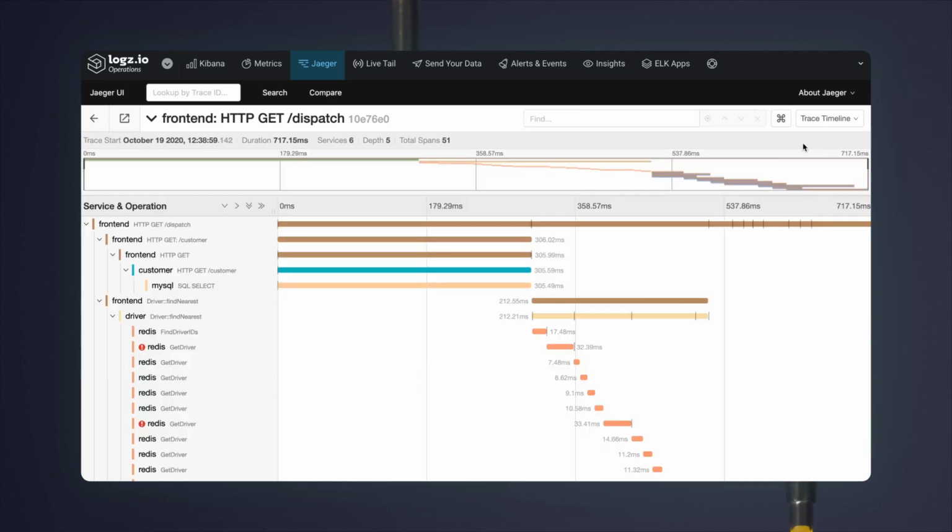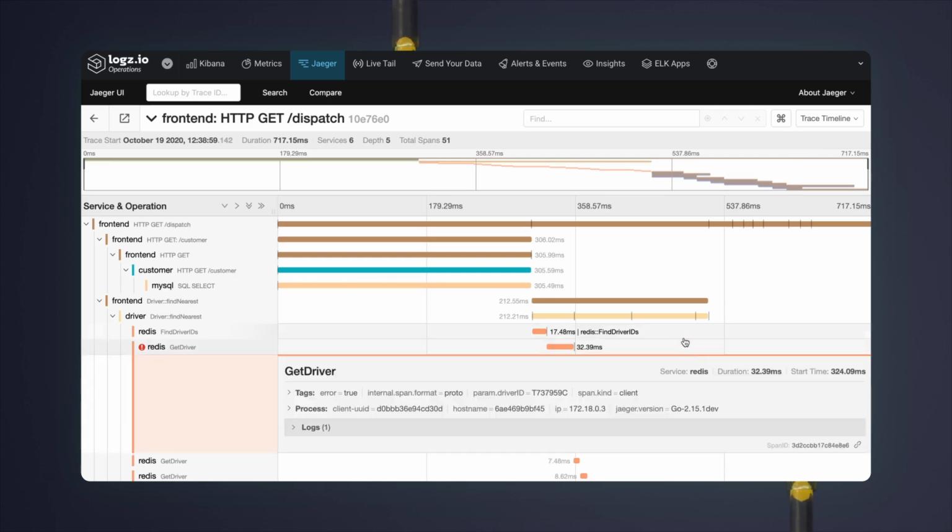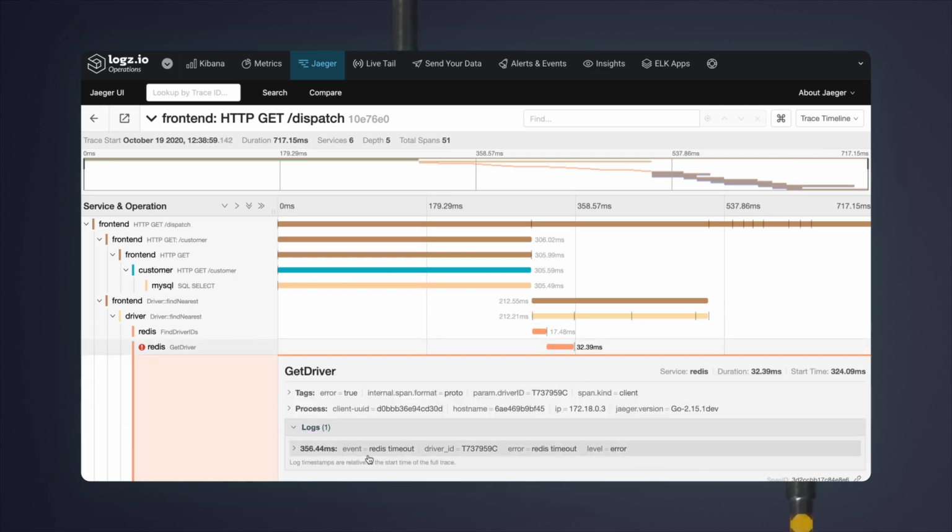To pinpoint issues, let's go back to the timeline view to identify points of high latency or other problems. Right away, we can see this call to Redis was timing out, which stands out as a problem. Let's explore this Redis timeout further with Logz.io's log-to-trace correlation, which allows you to investigate logs related to a trace within Kibana, the de facto open source user interface for log analytics.